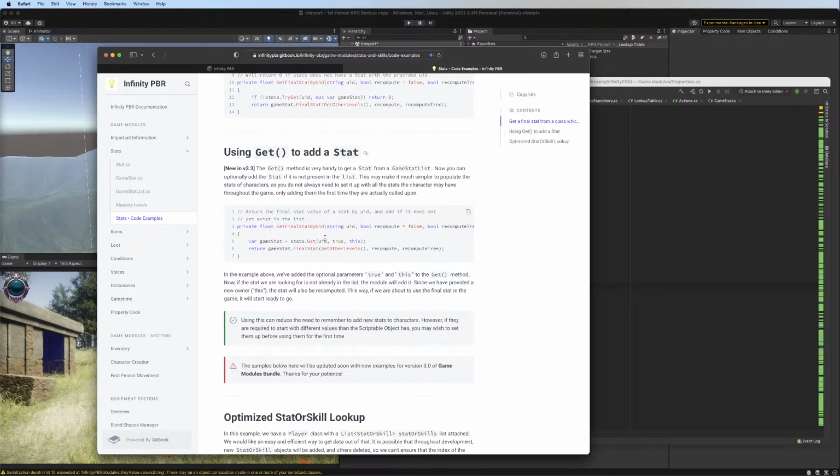Get or add stat. Rename it get or add stat. Could do that. But it still just gets stat. Unless you add the true here, it doesn't. It just gets the stat. I didn't want to mess with people's code, but maybe we'll do that. We'll see. But right now it just says it adds it.